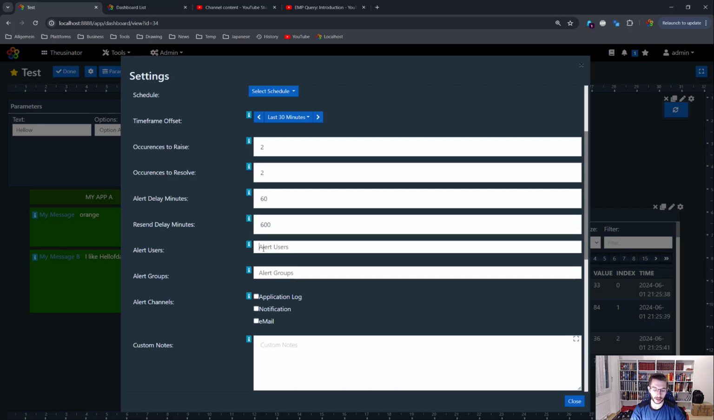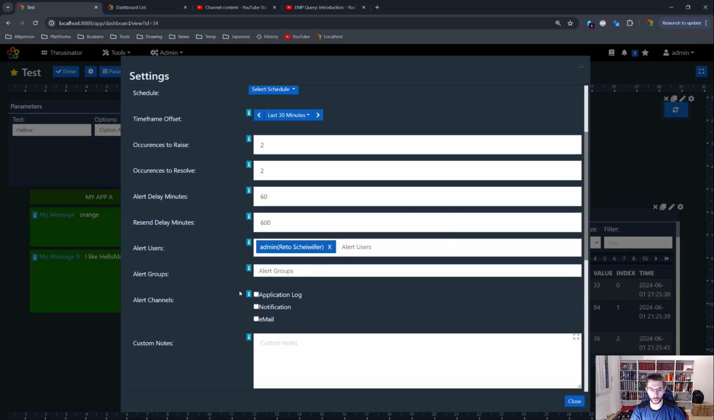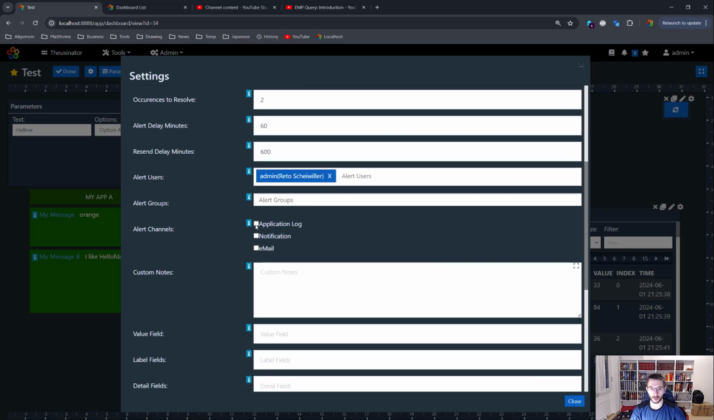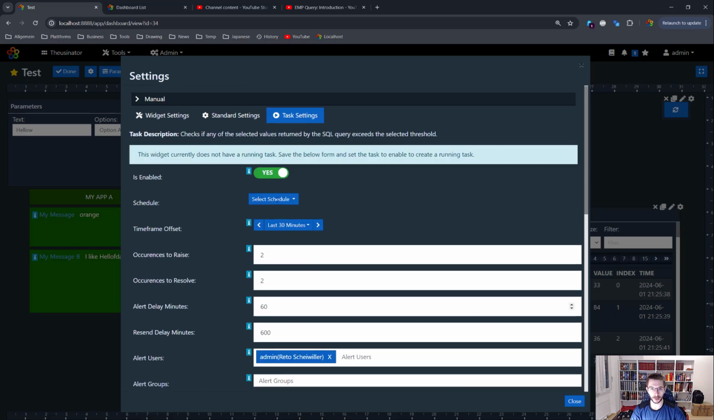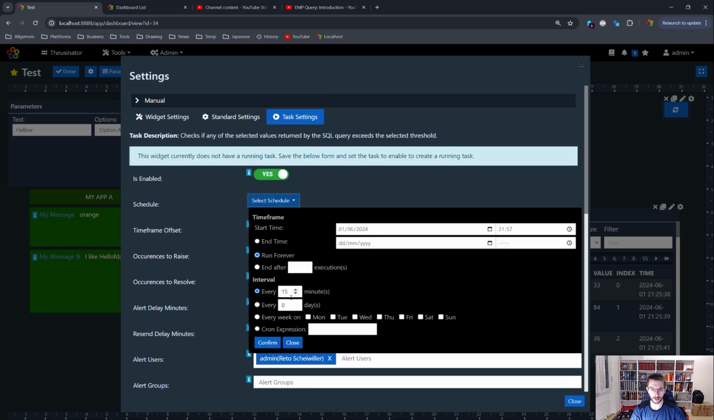Okay, so here we can set which users we want to alert. We can also alert the whole group. We can say we want to have this in the application log, in the notifications, or per email. I have the email set up. We can put here a schedule. Let me put that. I will trigger it manually afterwards.